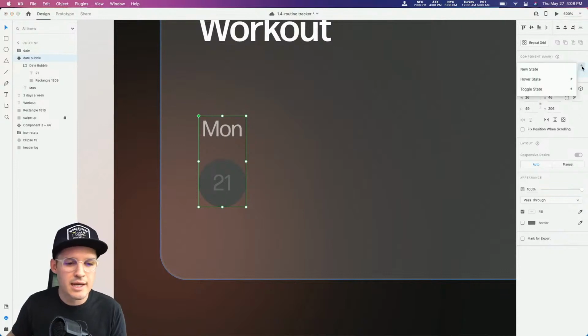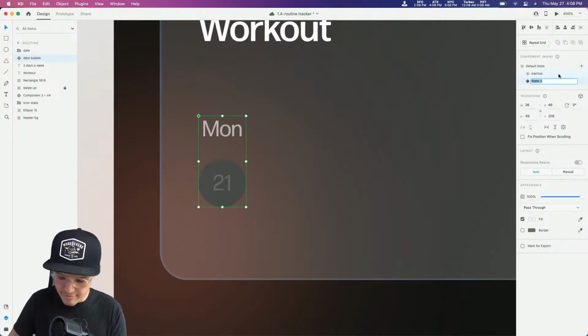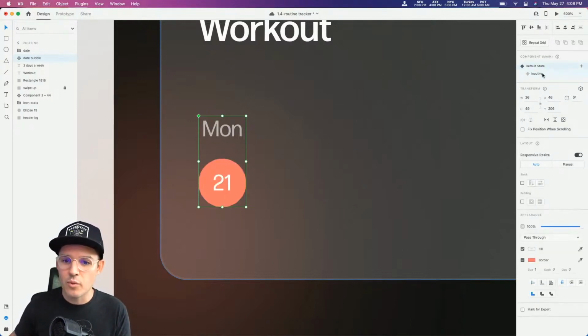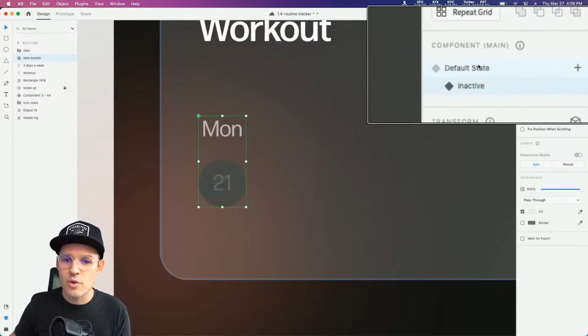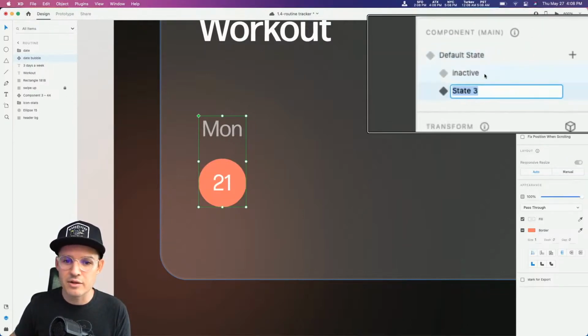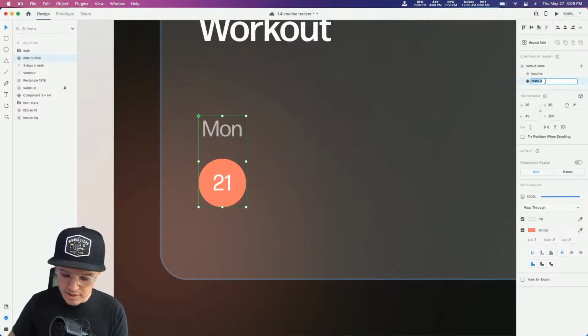Let's do maybe like an outline state, right? I don't know quite what it would mean for us yet. Now, it is important to note, before I do that, that whatever state you have selected when you press plus, you're going to build off of the style of that state. So let's build off of this one and call this outlined.